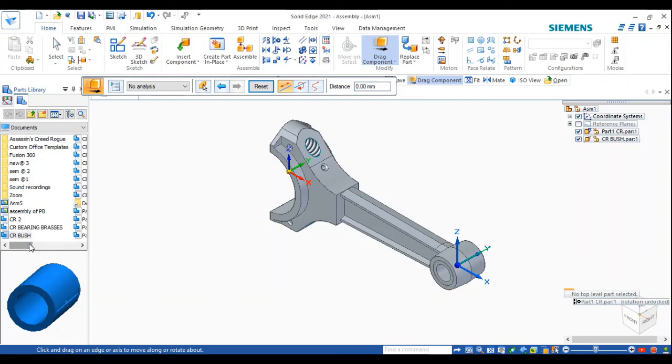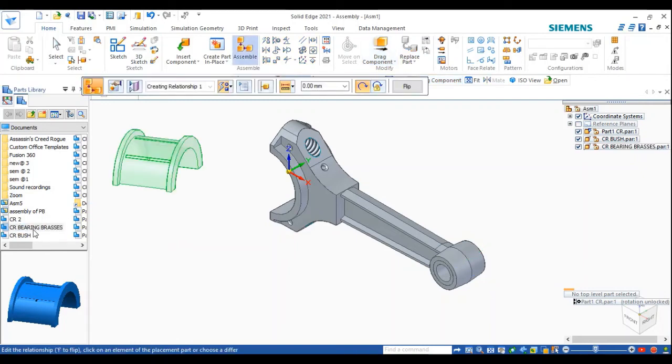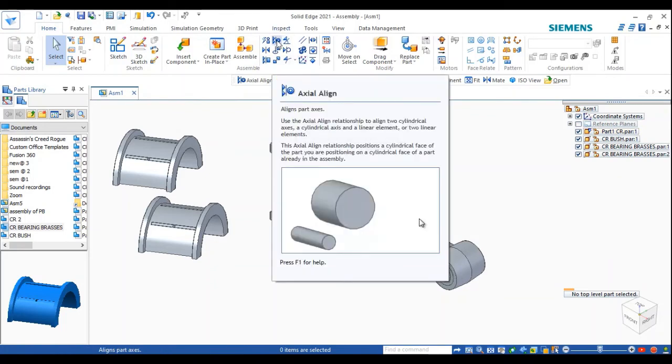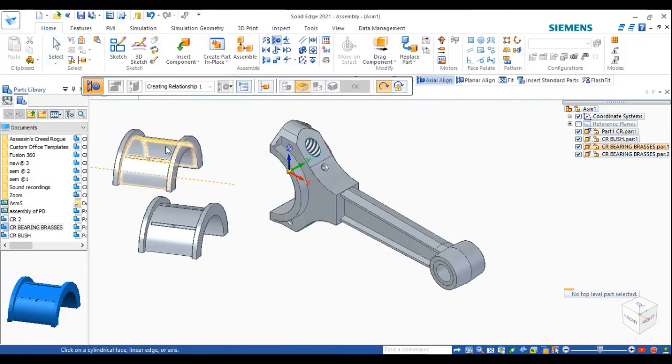Next part is stud, but instead of that we'll put the bearing brasses. So in the sheet they have given, we should use two bearing brasses. See, here you can use the axial align.